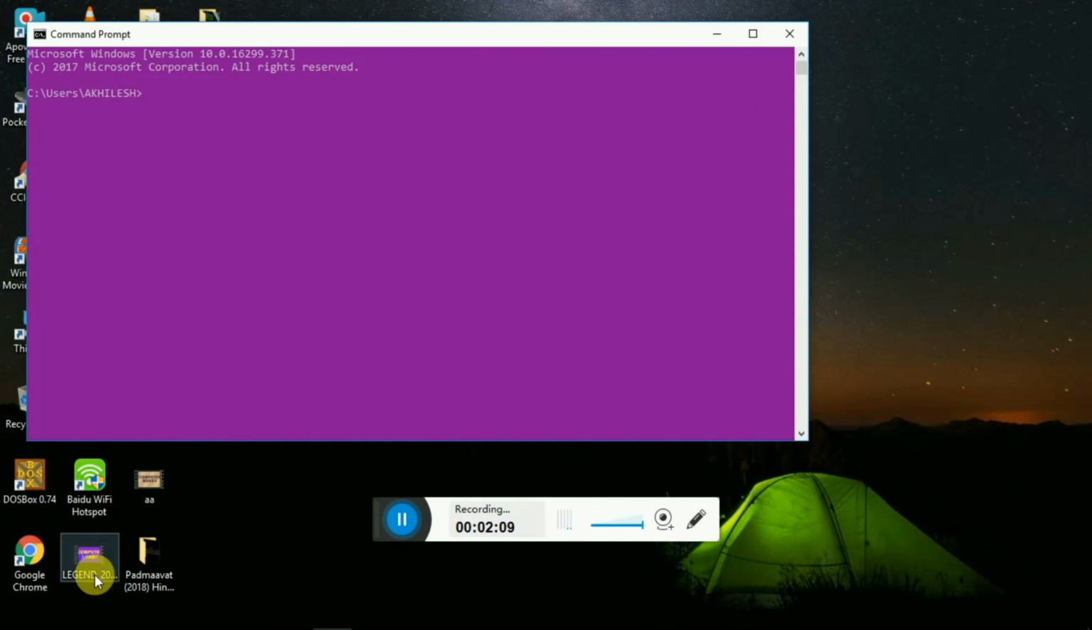After saving, you have to open command prompt and type the following commands. You have to set the directory where your file is saved. I have saved the program on the desktop, so I am typing cd space desktop, and the next command is to run the Java program. First you have to compile it, so the command is javac space PROGRAMNAME.java.